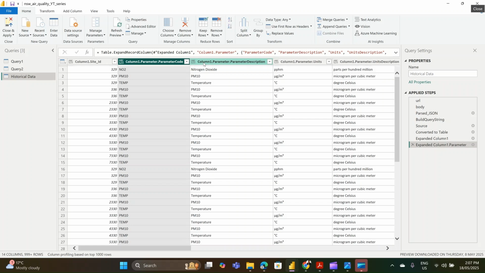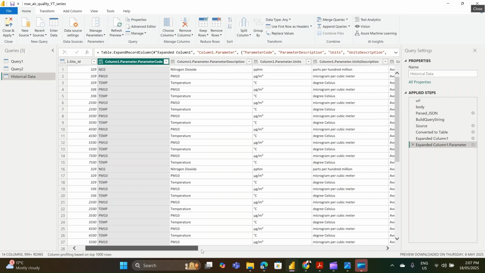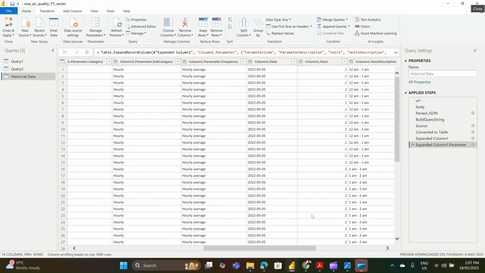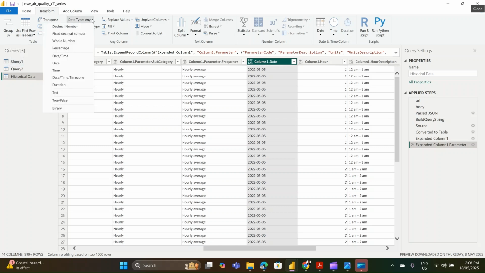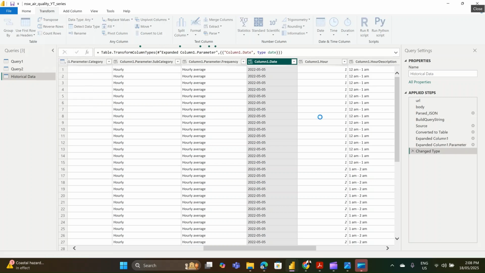My first hypothesis with such data sets is that we should look for the date column and see how it is saved. Once you click on the date column, go to transform, and under data type, look for how the formatting has been applied by default. It says any, which doesn't seem right. So I would click on it and click on date, because ideally you want to save the date columns as date types. Otherwise, that will have issues later on in our project.